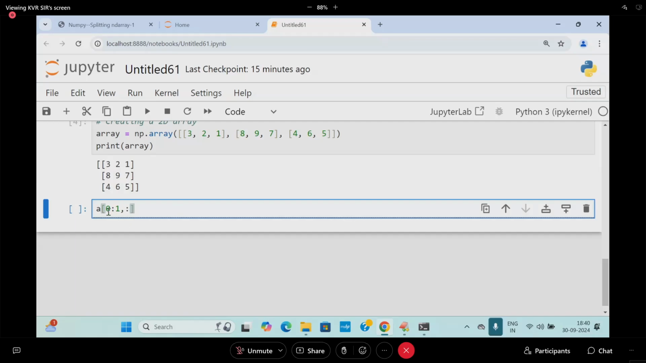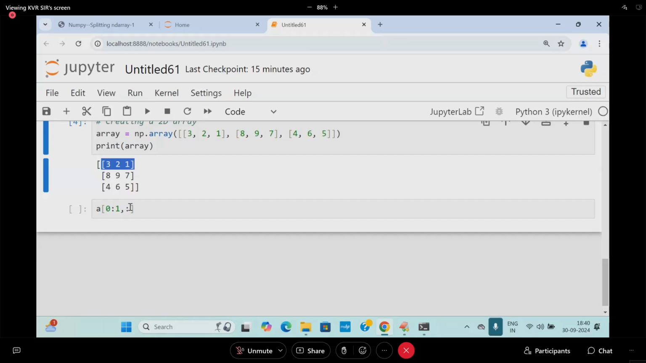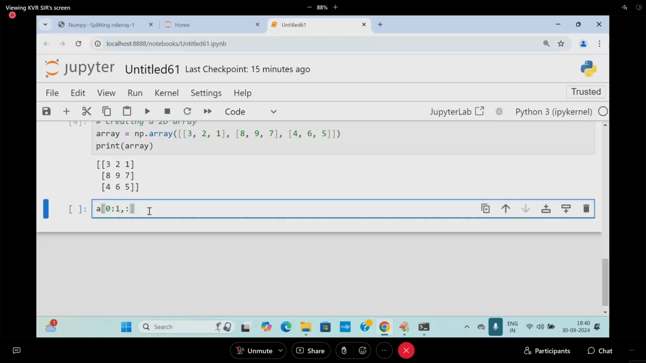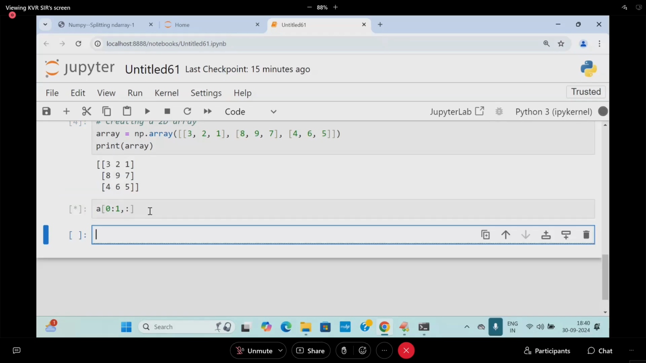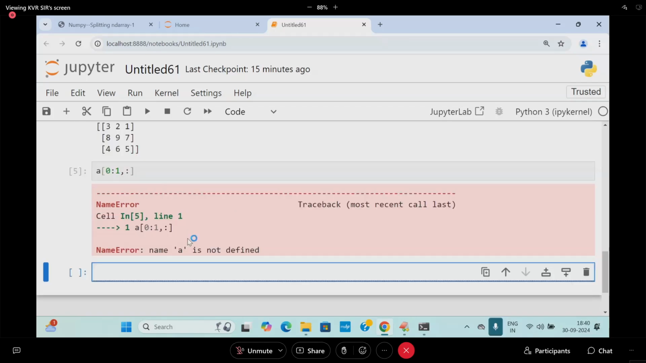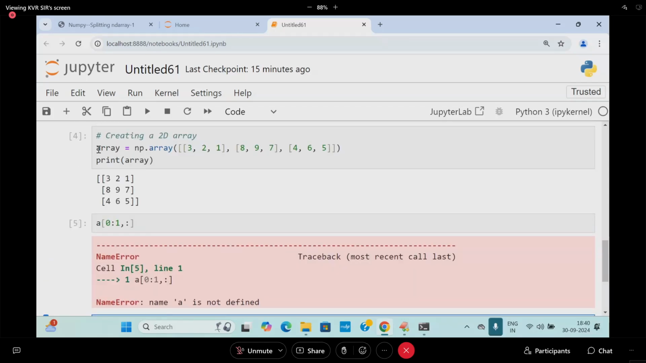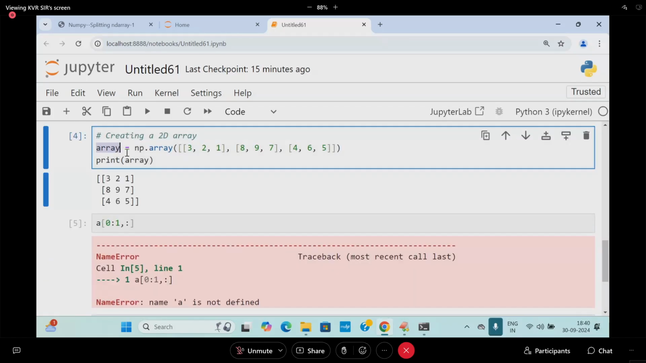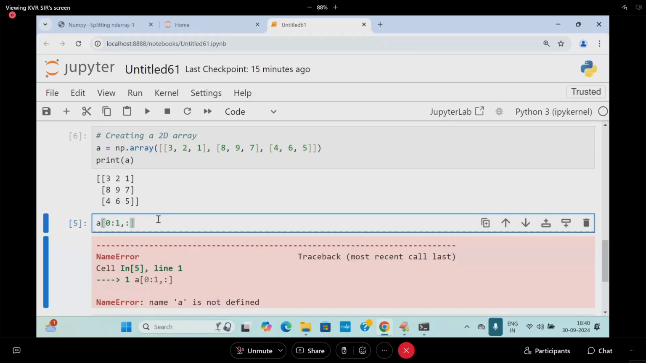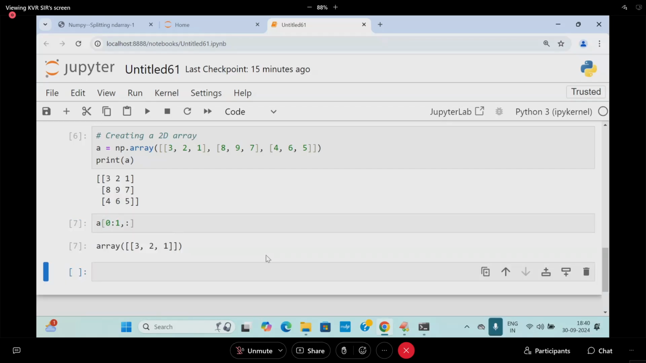What is that? 0 colon 1, 0th row. What is the just colon? All columns. Name is array. Or if you say A also, no problem. First you say that. Next you say that, am I getting that or not?